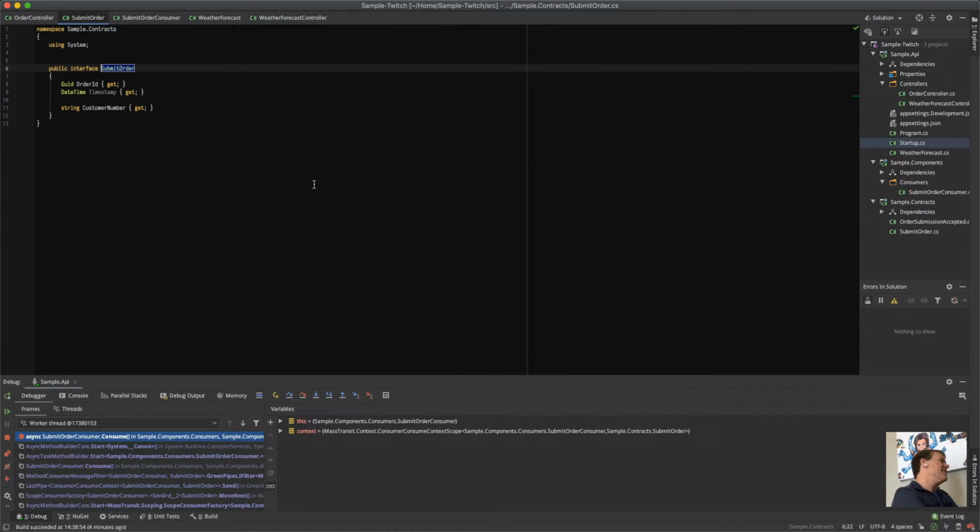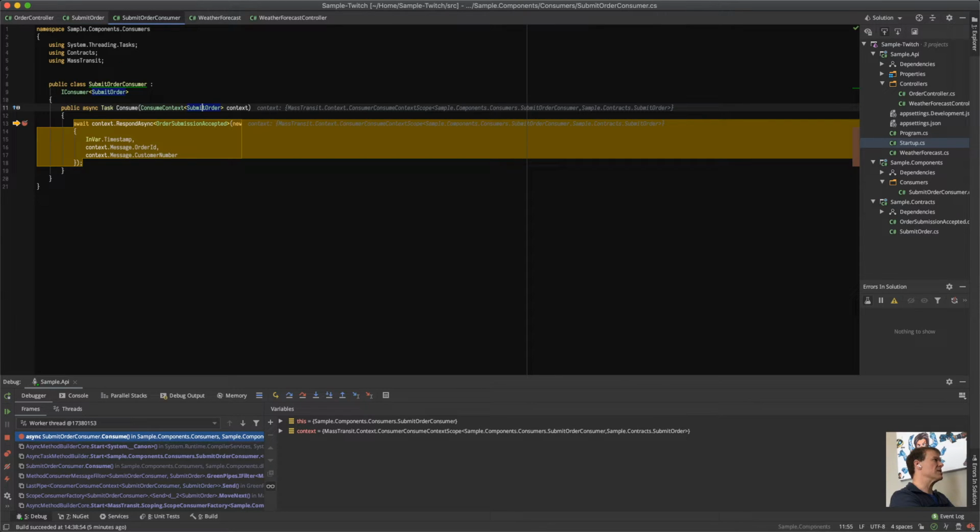But yeah, so submit order is an interface. If it was a class, and I could totally make this a class with getters and setters, it would send the class as is. I've always used interfaces for message types. It's kind of how my brain thinks.